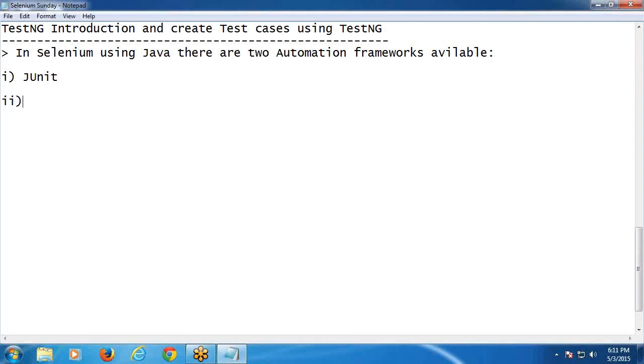Next, the latest one, TestNG. In our training program, we will discuss TestNG. JUnit is also similar. That is the old one. It is the advanced one. TestNG introduction.